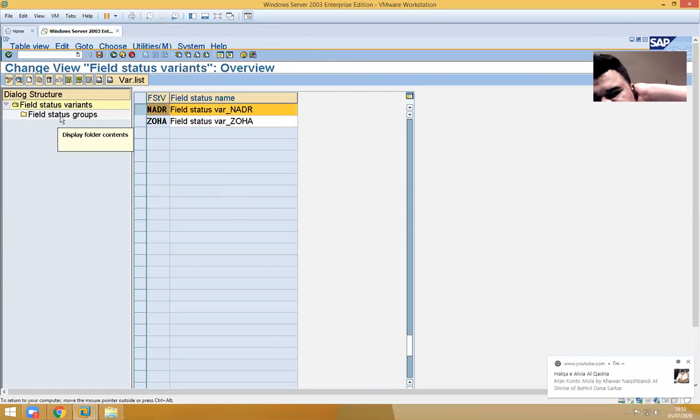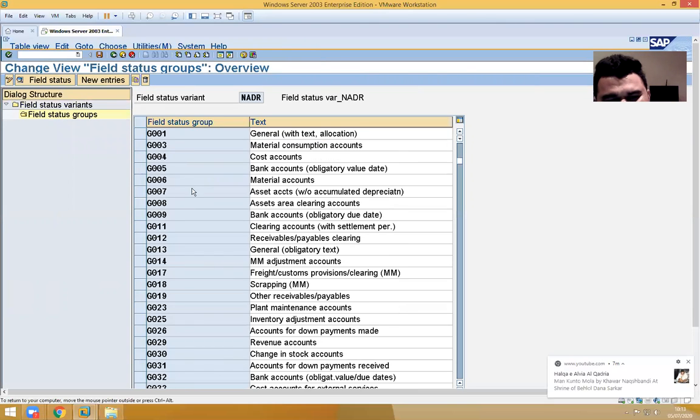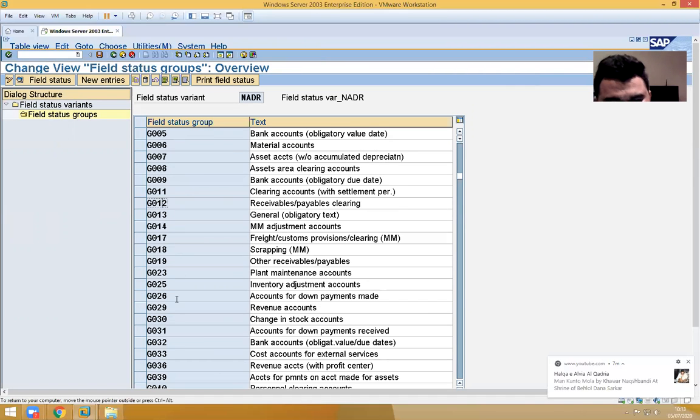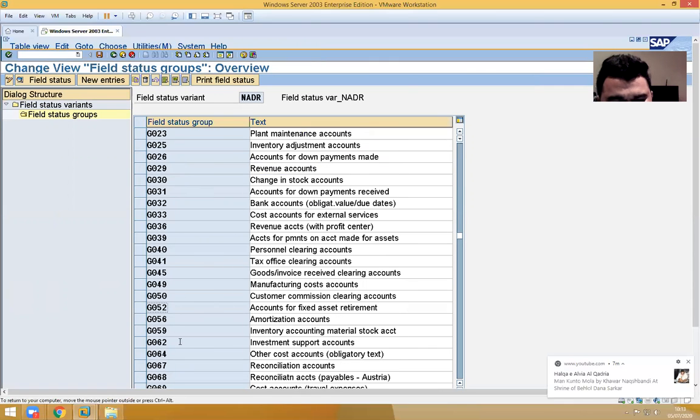Highlight this and click on this field status groups on the left side. You can see all the groups. Okay. 001 is there, general one, 005 is there, 029 is there, and G067 reconciliation. Is this clear? Yeah. All right.